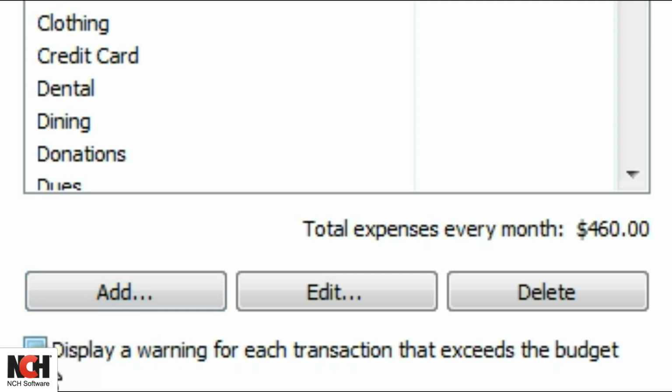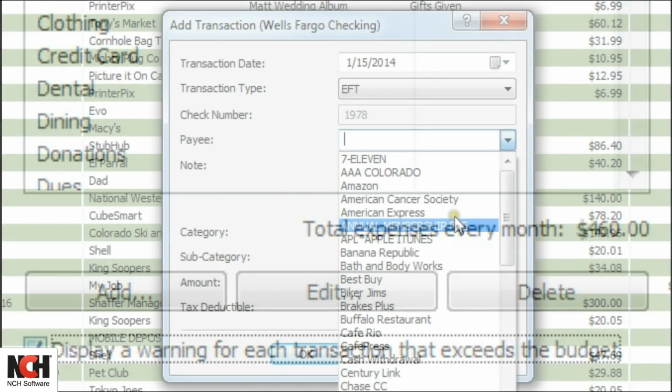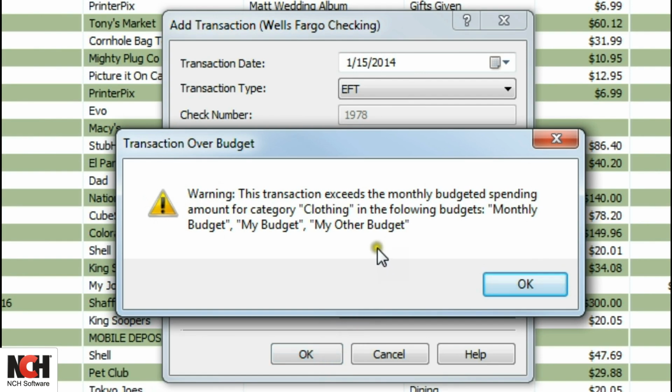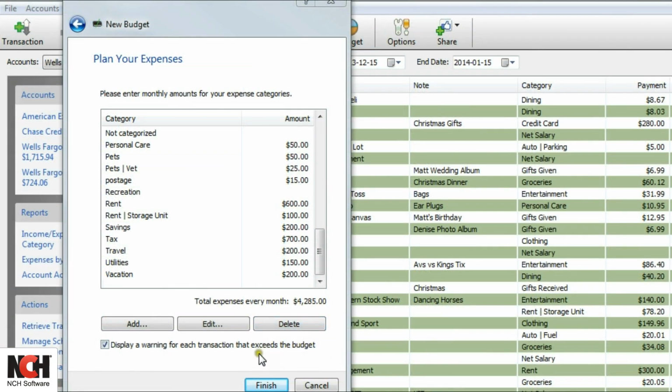Beneath the Add button is a checkbox labeled Display a Warning for each transaction that exceeds the budget. If you check this box, when you enter a new transaction that exceeds your budget for that month, a pop-up window will notify you that you are over budget for that category. When you are finished with your budget, click on the Finish button at the bottom of the window.